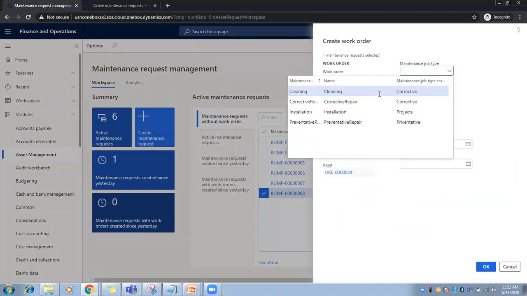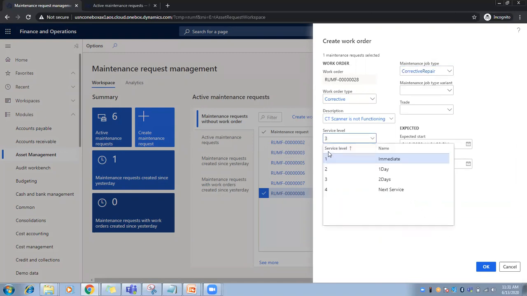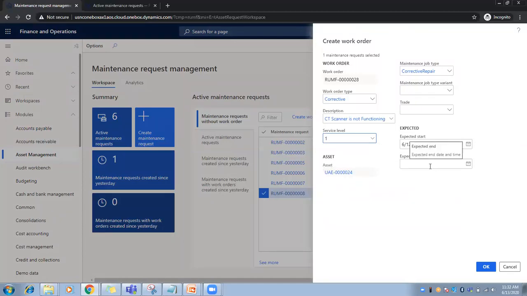He finds the job type as corrective repair, and there is no variance on the corrective repairs. My expected start date for this activity is today. This service level can also be changed, because as the CT scan is a critical machine in my hospital, I'm changing the priority level to immediate, so that it would be completed within the service level agreement that has been created. For my service level agreement of 1, I need to correct it within 4 hours.